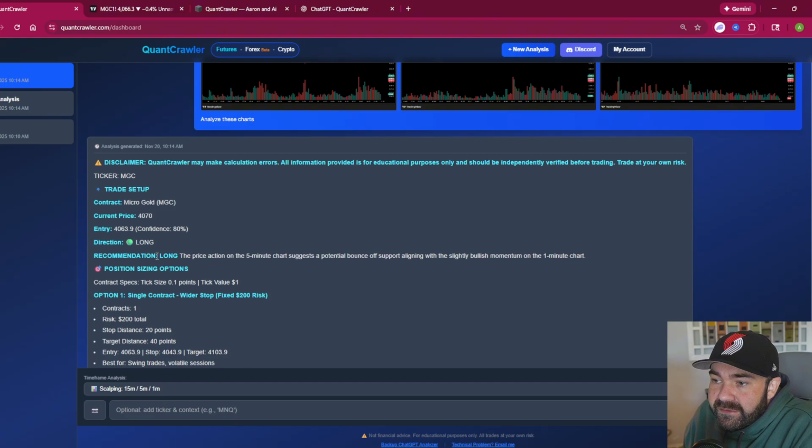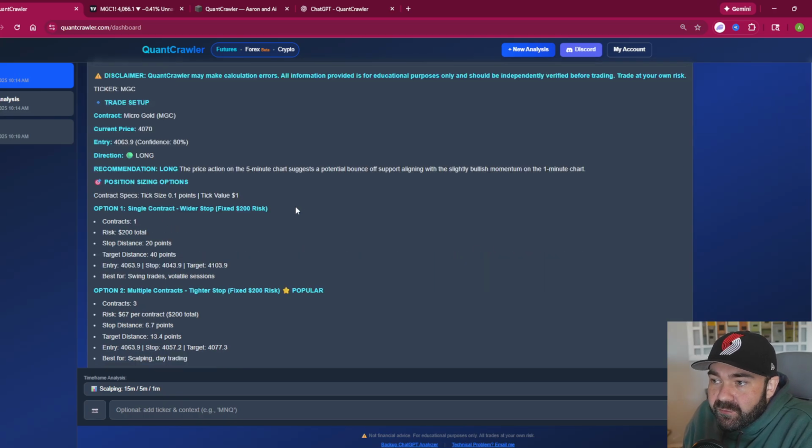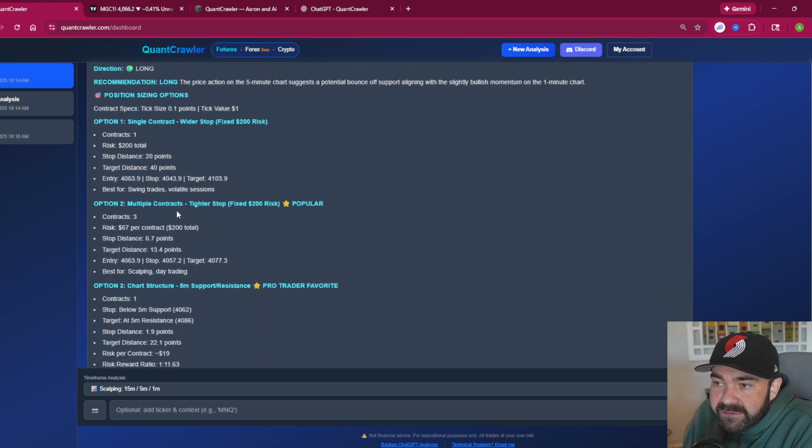The price action here is the recommendation long on the 5 minute chart suggests a potential bounce off support aligning with the slightly bullish momentum on the 1 minute chart. Same exact setup with a $200 risk, 1 to 2 risk to reward. Here's your points. Here's the multiple contracts, tighter stop, tighter target, but higher risk, higher reward.